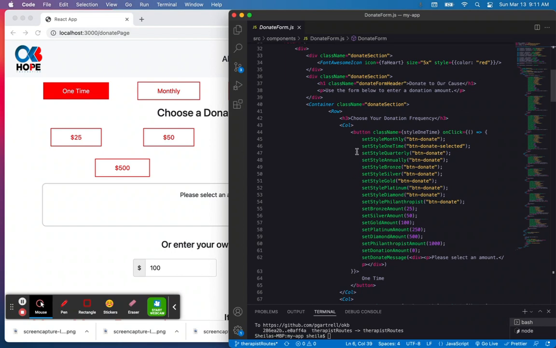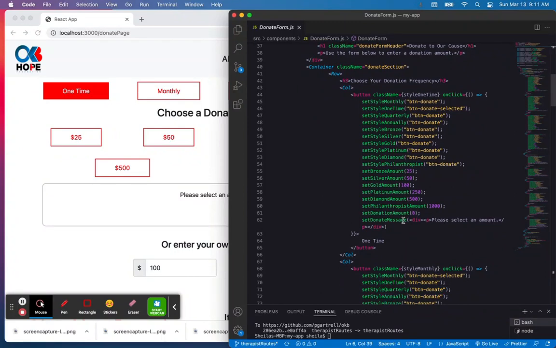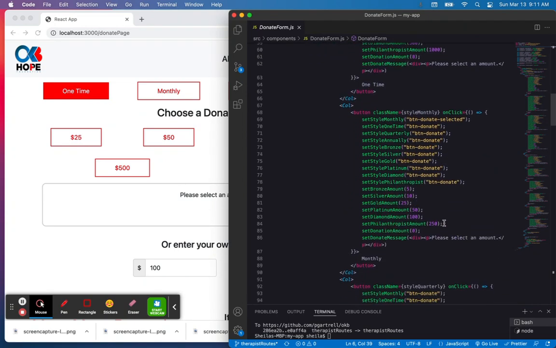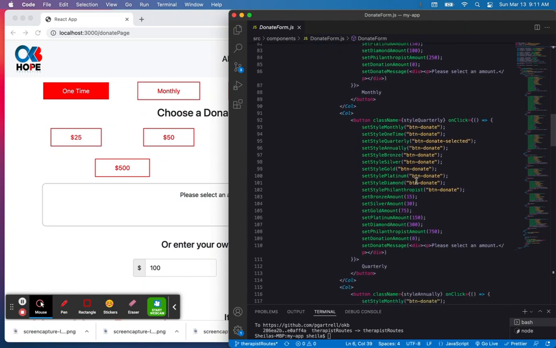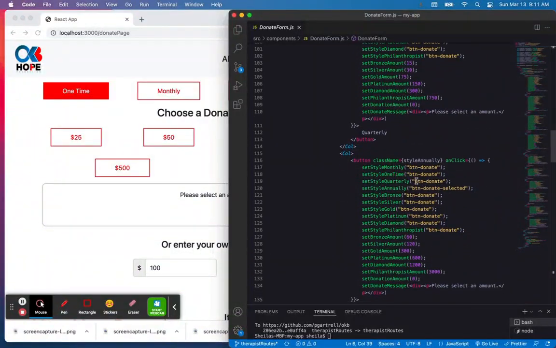And each time that you clicked one of the frequency buttons, it would change that one to selected, reset all the other ones, and then set the correct amounts in the donation amounts below, reset the donation amount in the box to 0, and reset the message to please select an amount. So that's our various buttons at the top, our frequency buttons.